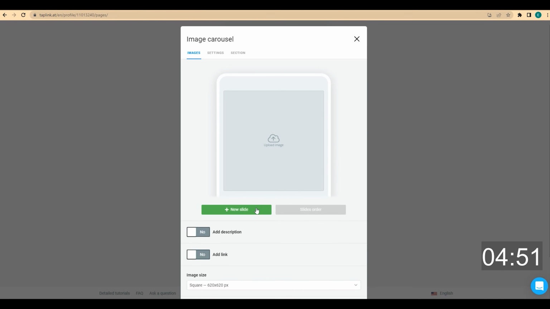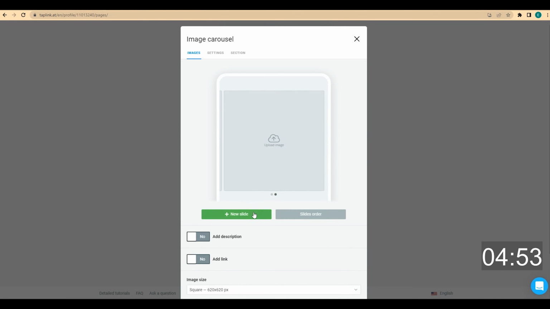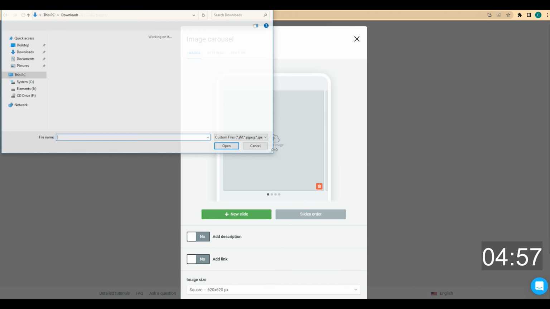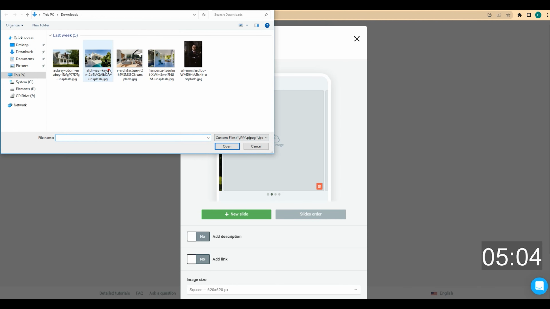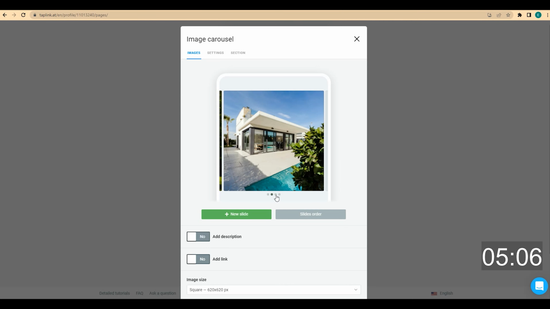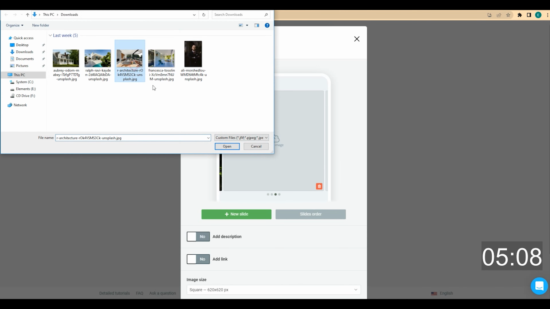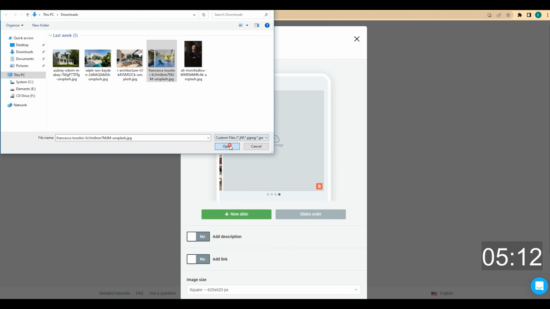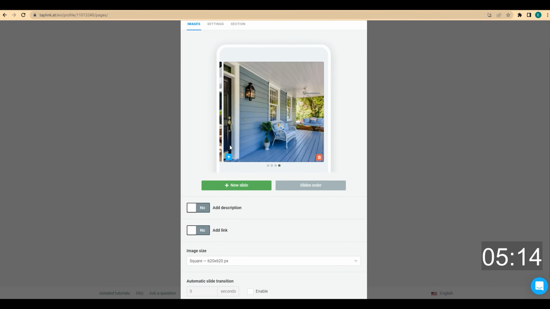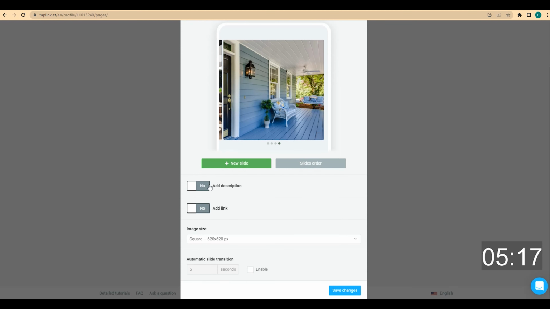It's gonna be 4 slides, so I click on new slide 3 times. And then I click on upload image to upload each image separately. This is the first image, and then I click here and upload the second image. And then I repeat the process for other 2 images. Okay, now we can add some description to each of these images.